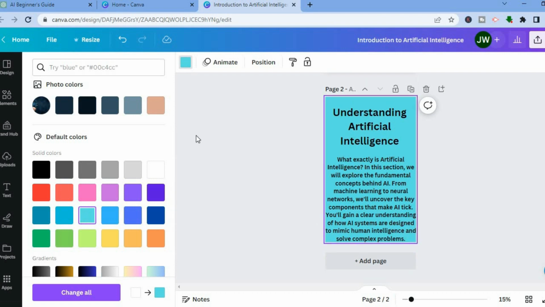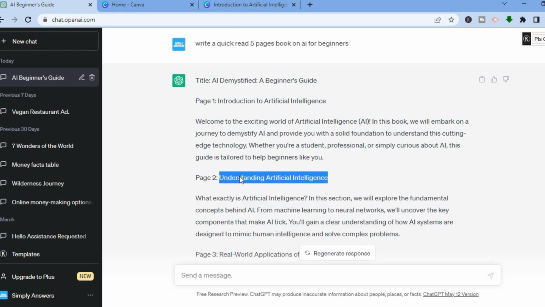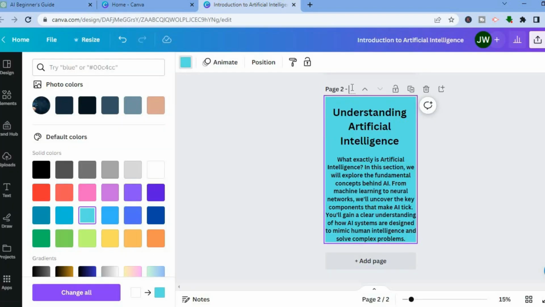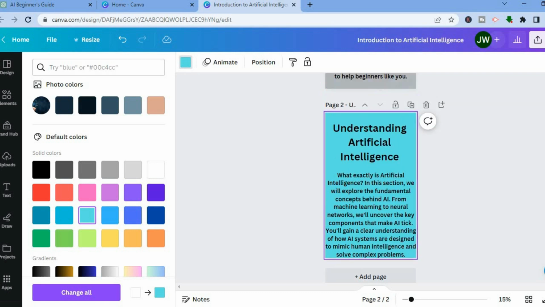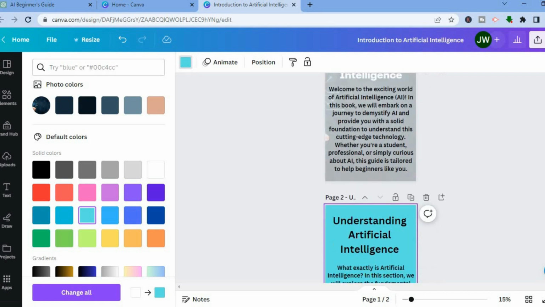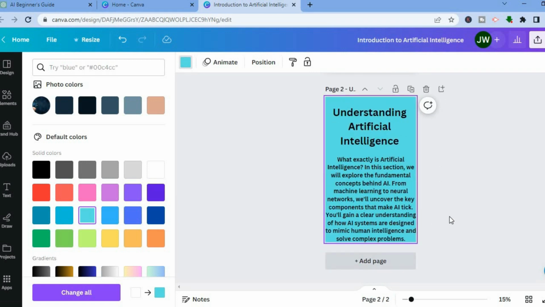Then all I would have to do again is go back into ChatGPT, copy the title for page 2, then go back into Canva, and right where you see page 2, I'm going to paste it right there. After I've done that, you can see each page right here. You can see how it looks. And once you're finished adding all pages, but just for time's sake, I won't go through and add each page.